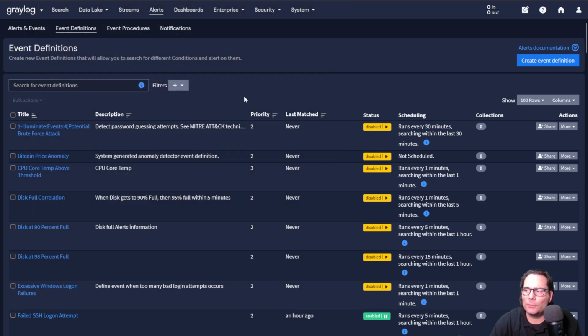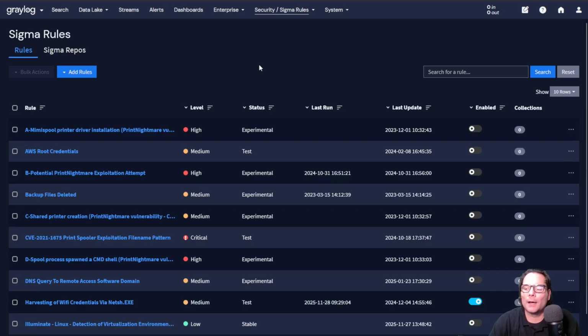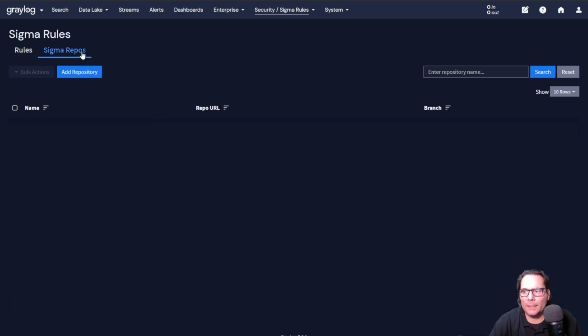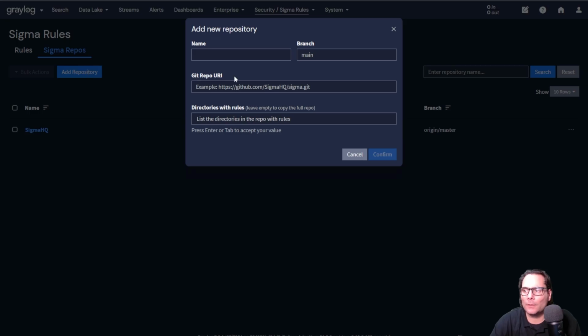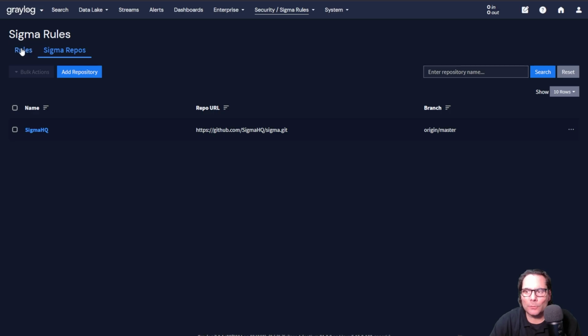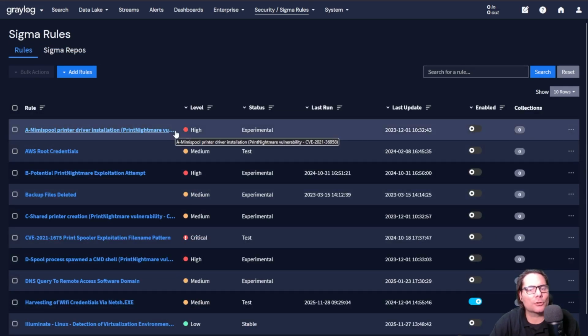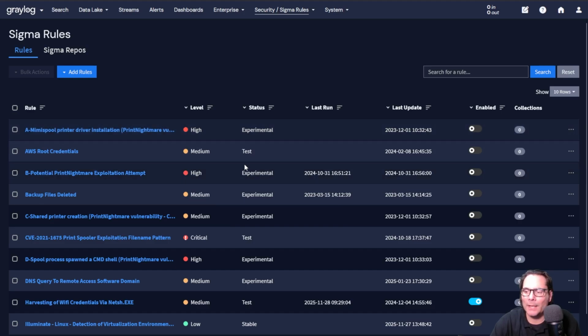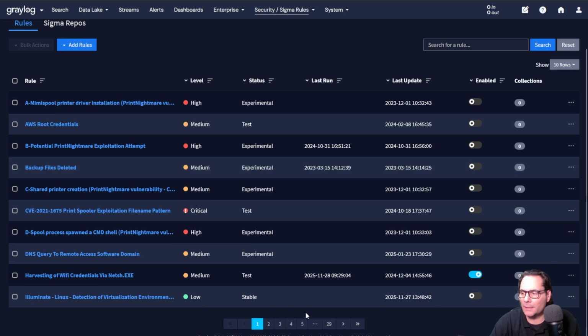Next, what I'd like to do is go to security and go to our more advanced alerting and event definitions. Under Sigma rules, we do have the ability to add the rules located in the Sigma rules HQ repository. The existing rules we have inside Illuminate are curated alerts across all of the different types of content and data that are built into Illuminate. So you'll have a variety of these inside of Graylog.